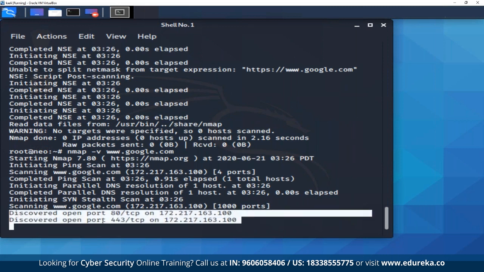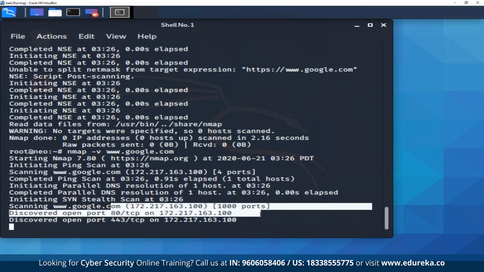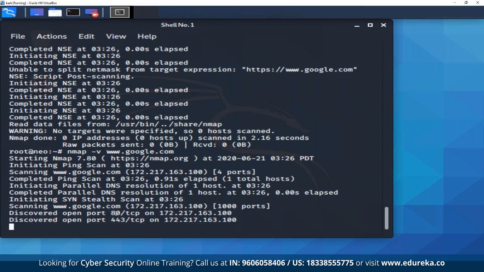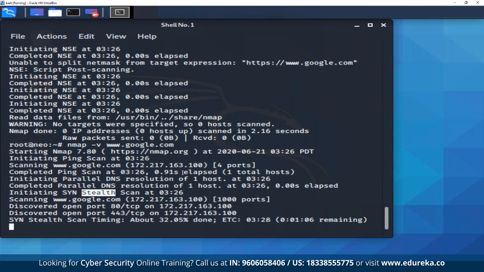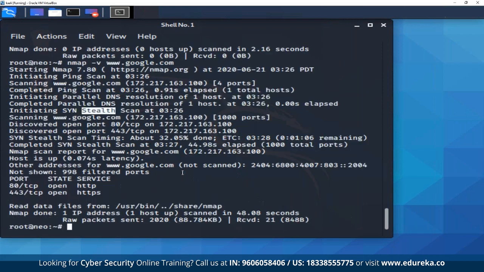You can see here, it discovered open ports 80 and 443. 80 is what? The normal HTTP port. And 443 is your SSL. It is going to take some time, and it is running in stealth mode. This is a SYN stealth scan which I'm running now. I'm not having permission to run this, right? I can run it and see which ports are open. I can use Nmap to actually know which ports are open in that particular system, and I can get that information.